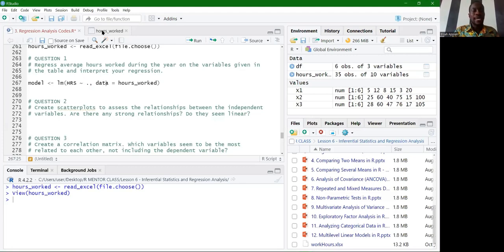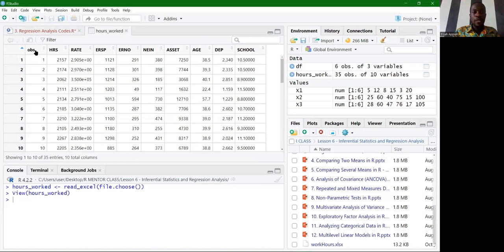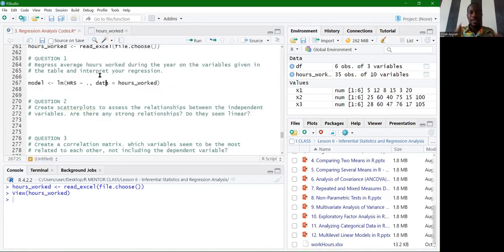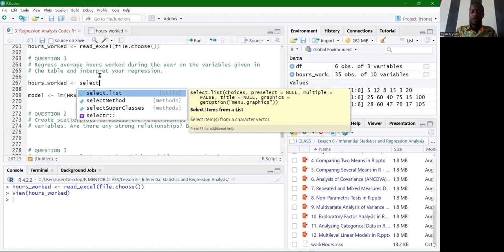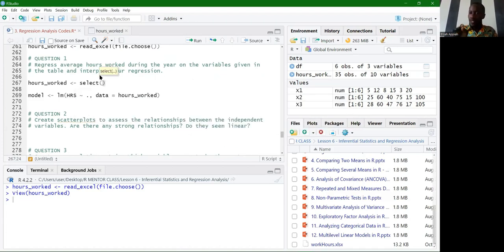But the point is that in the data frame, we do have OBS, which simply represents the observations. And you can see R has its own way of naming the number of observations. We don't need this one to be part of the data frame. So we need to take it off, right? We just need to select the columns that we need. So right here, I'm just going to say hours worked, because whatever I'm going to do, I'm just going to maintain the same data frame. So hours worked, and I'm going to select everything except OBS.